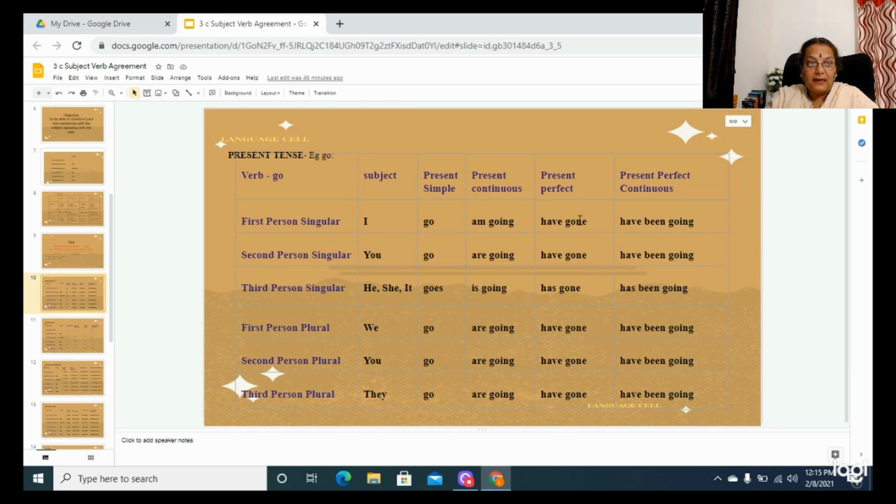See here, have gone, it's has gone, have gone, have gone, have gone. See here, everything: have been going, has been going, have been going, have been going. That means it is in the third person singular that the major change comes. And if you understand that in the present tense, the third person singular takes an s with it, half the problem is sorted. Or I should say 80% of the problem is sorted out.